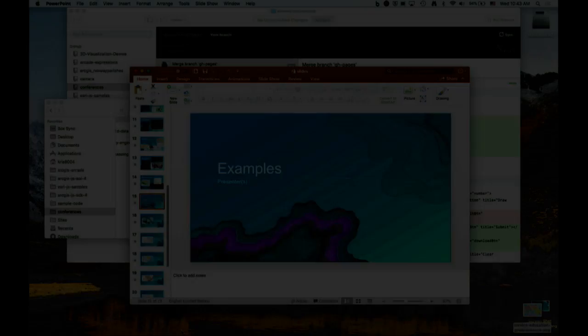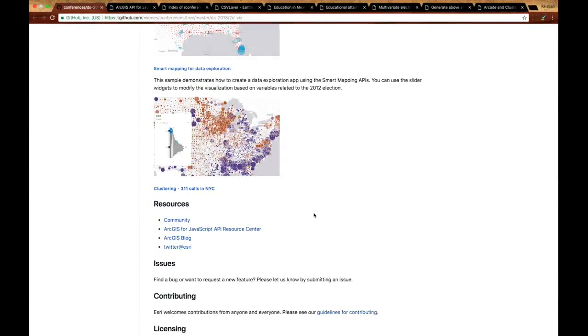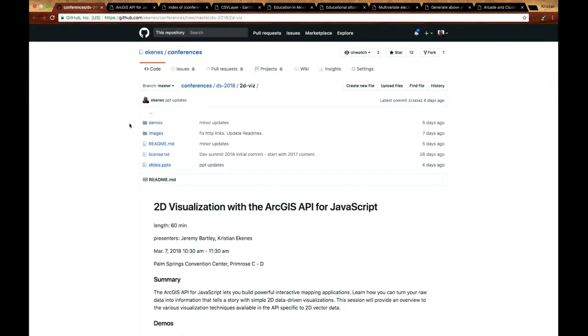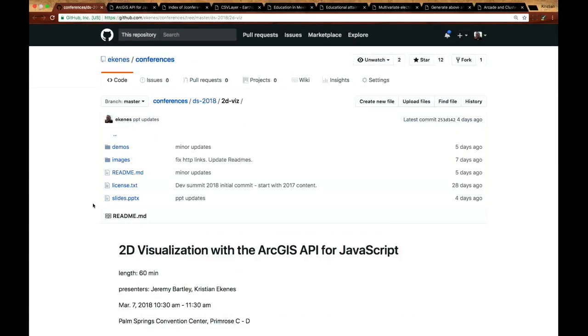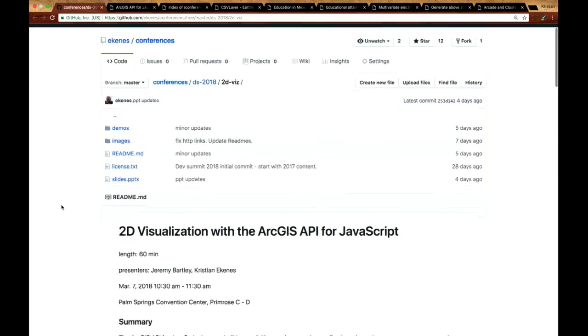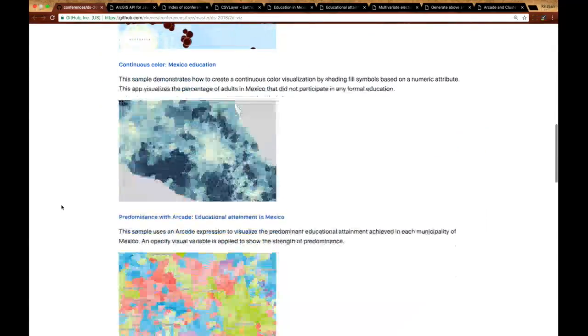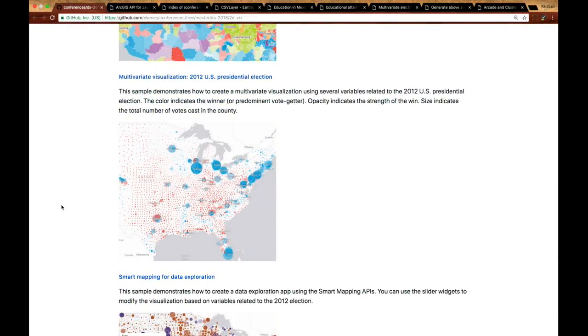Before I dive in, I just want to point out, I'll show this later. This is a repo I have on GitHub, so you can access all of these demos and these slides by going to my profile, Conferences DS 2018. This is where all my sessions are as well. So just go to 2D-viz and you'll get access to these. I should have decent descriptions for these, or halfway decent, if I can remember what we covered today.